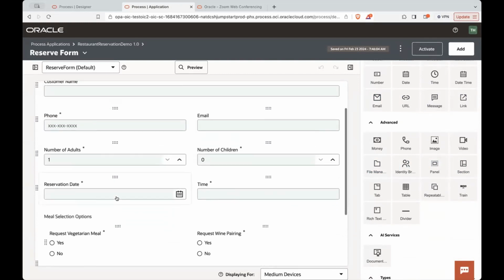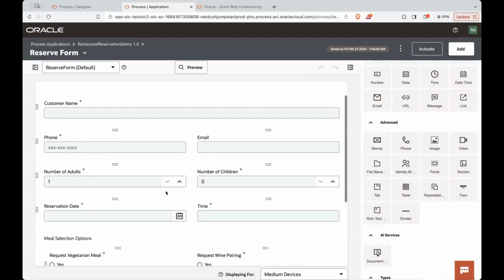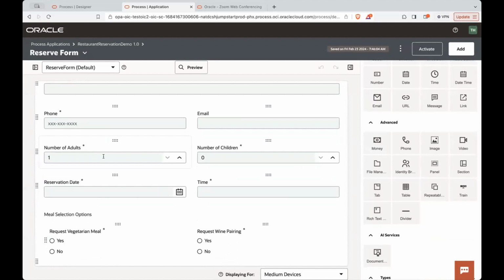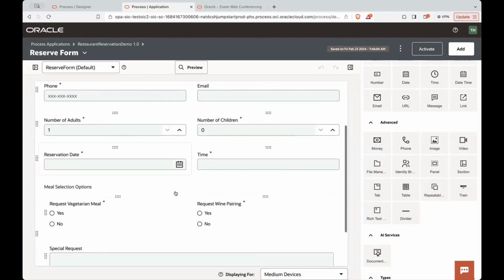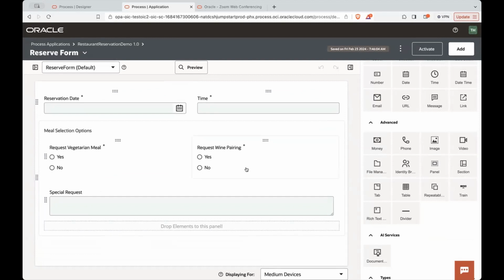Right. So what we're asking the customer when they come into this page is their name, phone number, classic reservation stuff. How many adults they're bringing, how many children they're bringing. That's going to come up a little bit later. The reservation date. We're going to take that into season, right? Because this is a farm to table restaurant, you could say. So it's a very seasonal menu. And then we're going to ask them if they would like a vegetarian meal or a wine pairing. Right? And then leave special requests open.